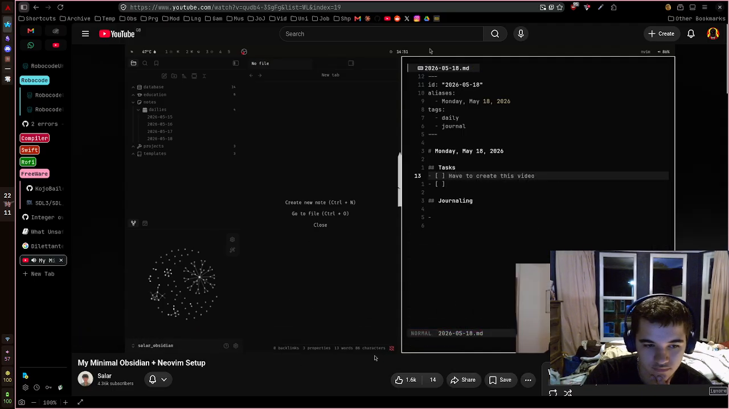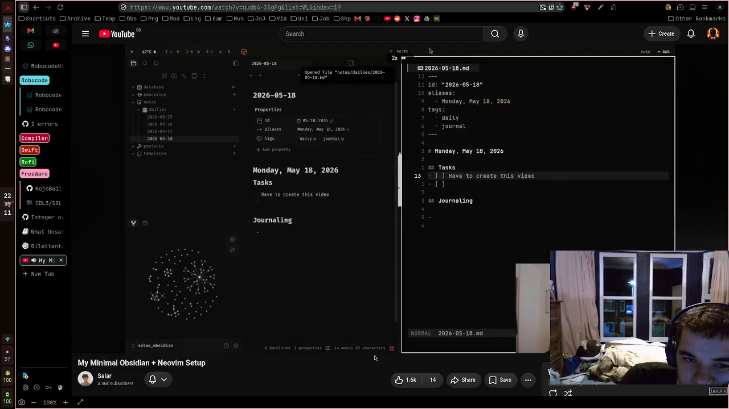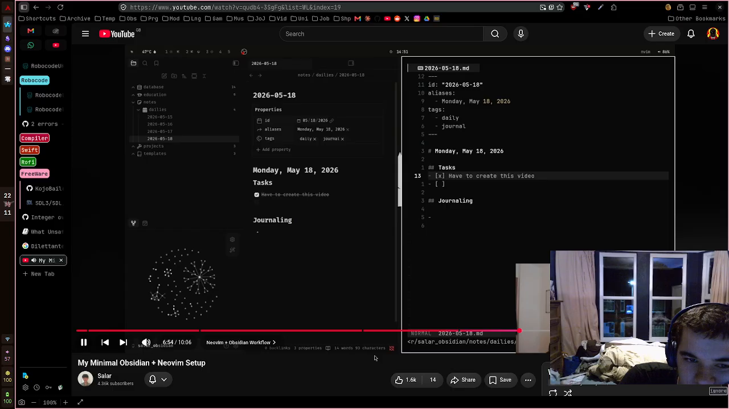And now I can mark that task as done with leader OC to check it, and I can even press leader OO to open that in the current instance of Obsidian. Leader OO is cool to show it in Obsidian.